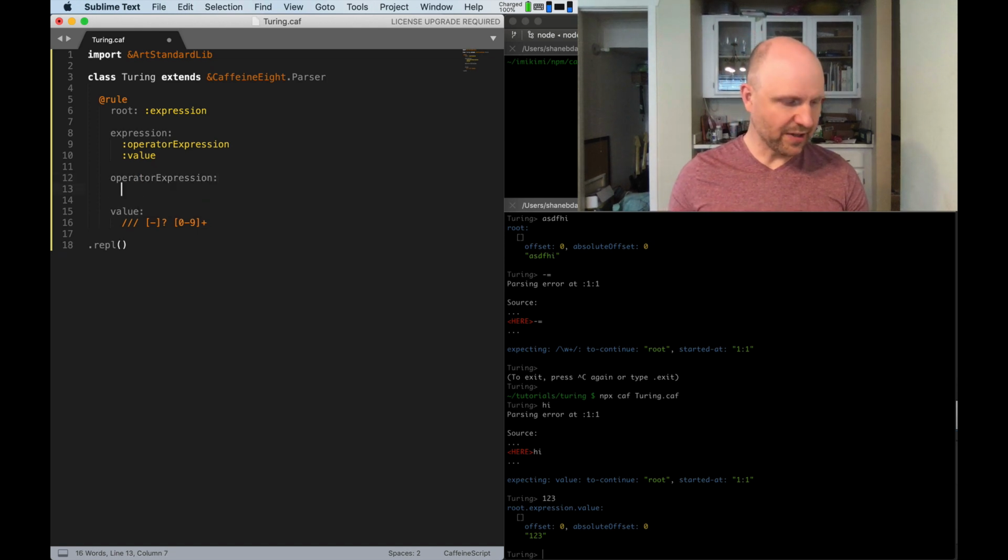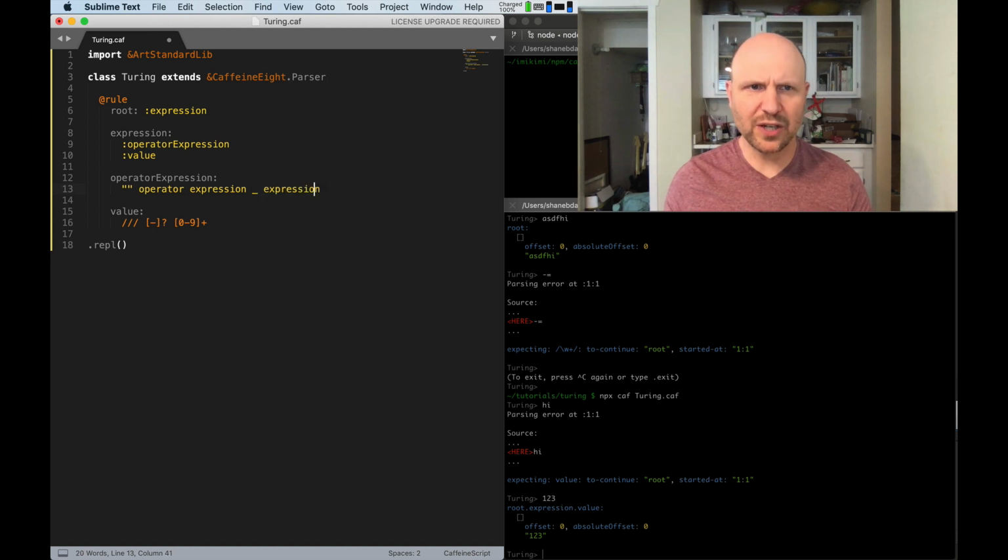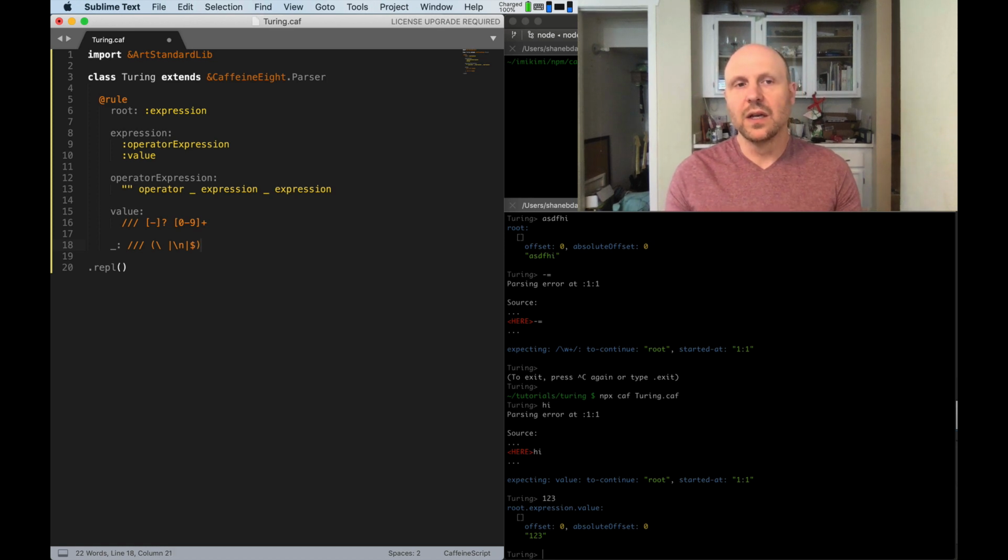An operator expression is also pretty simple. It's going to be an operator that's going to be an expression. And we're going to do it this way to start with, but we're going to fix this a little bit later. So what's underscore? Underscore is actually just another name. And underscore is going to be this pattern. It's going to be spaces or new line or a dollar sign. So it's going to be something that separates things apart.